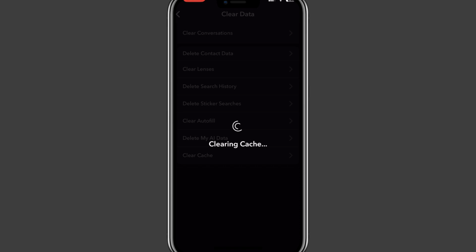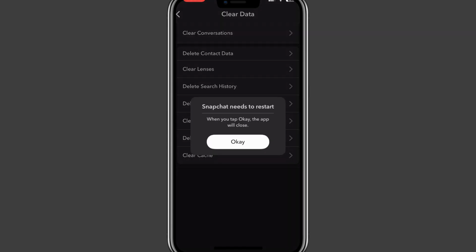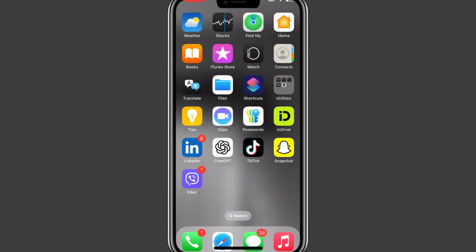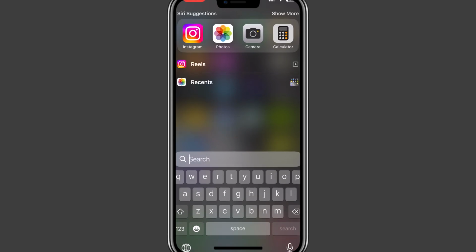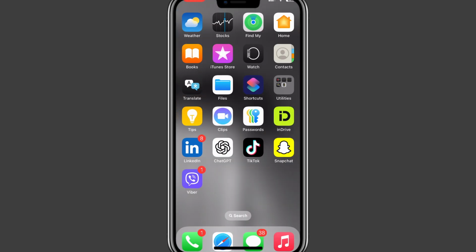The next thing you can do is make sure your device has enough free space. You can delete the unused apps or files if needed. Tap on OK. You can switch between Wi-Fi and mobile data or restart your router to fix the connectivity issues if you have connectivity issues.